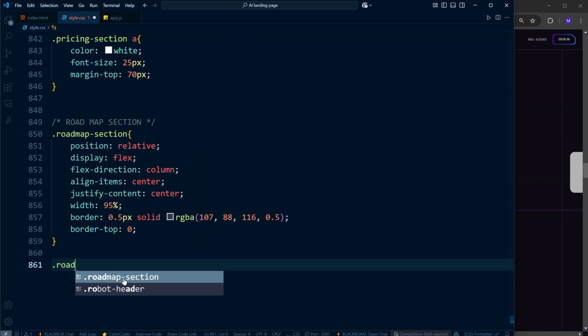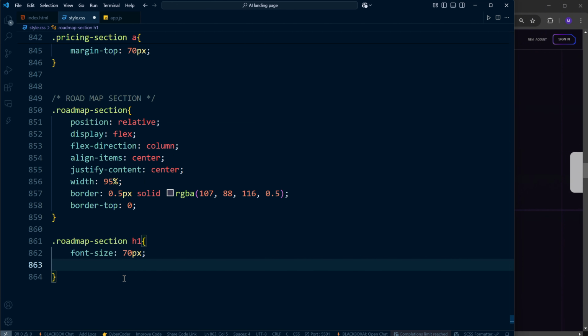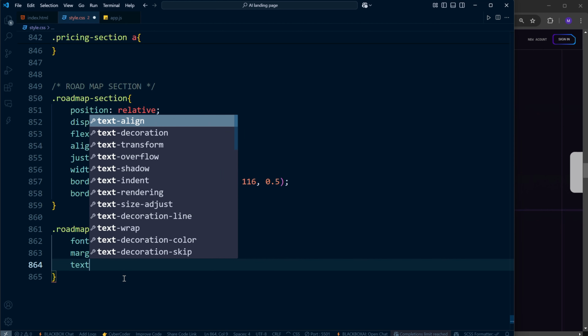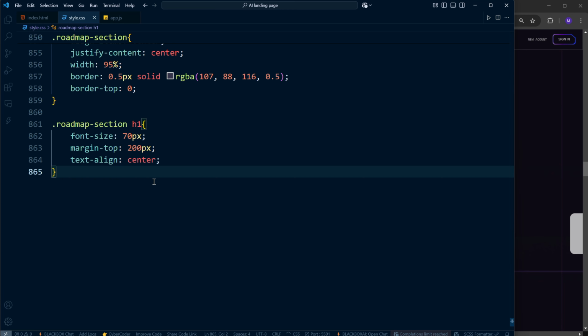Next, style the H1 title inside this section to make it bold and prominent. Set the font size to 40px, a top margin of 200px to create spacing, and text align center to keep it well positioned. Now let's move on to styling the roadmap cards.